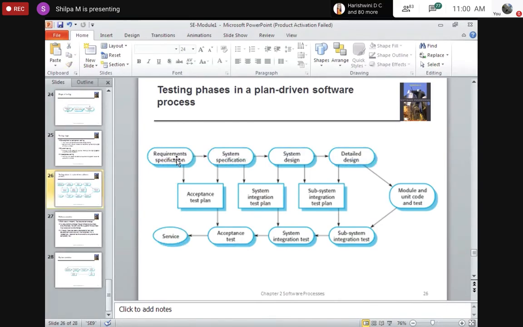So this is how it happens. When you come up with the requirement specification, the acceptance test plan is what you get. In this acceptance test plan, there will be what is expected, what is the input, and what should be the output of the system.